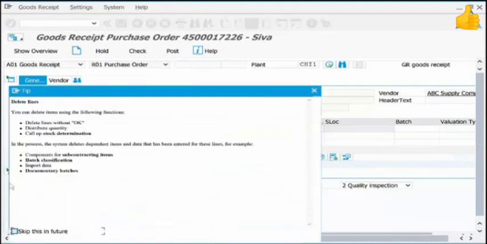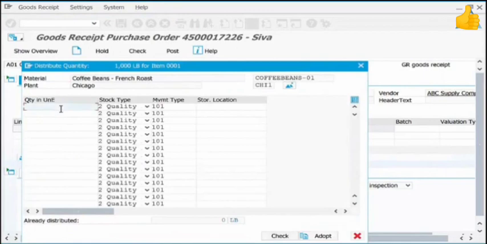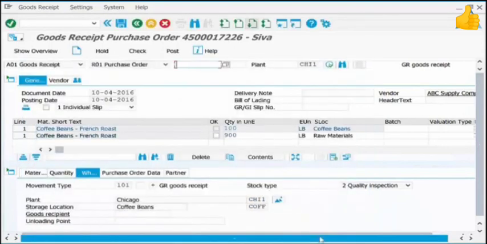Click on that button, and then if you see this message, just say OK. And how do you want to distribute? We want to distribute 100 pounds of coffee into the storage location coffee. That's how much space we have. And 900 pounds into the raw material storage location. Hit enter and click on adopt. That's it. Click save.